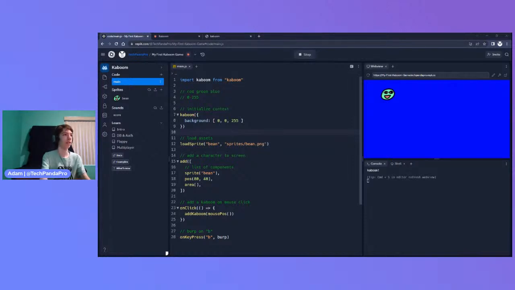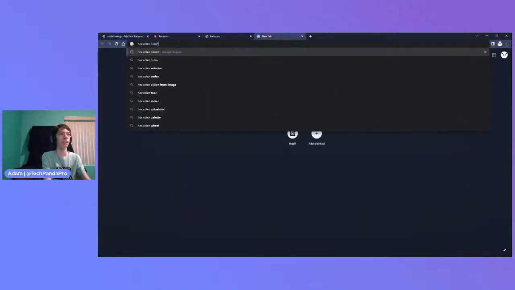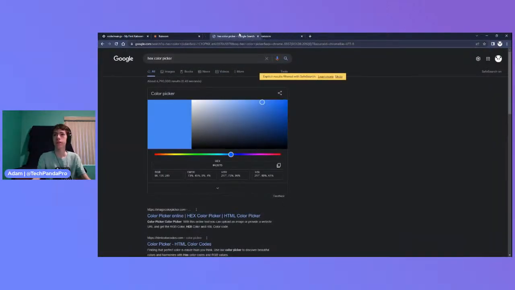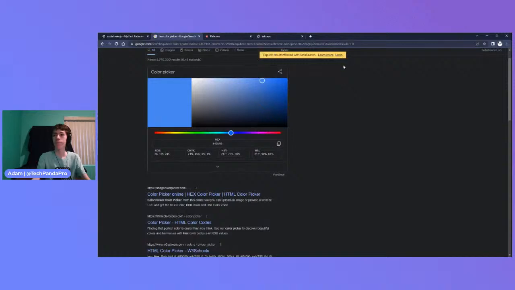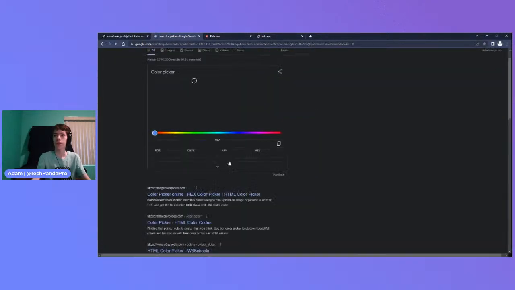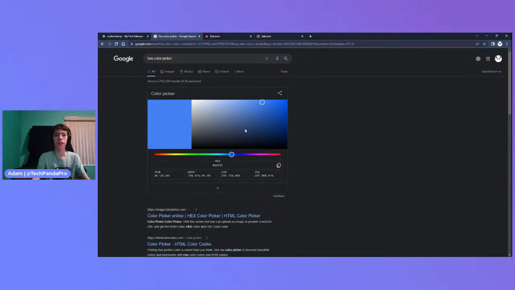Let me zoom in here. So, for example, oh, you won't be able to see that. Okay, let's see here. Sorry for the delay. So if you just go on Google and you type hex color picker, you should see something like this. And I really like this color actually, so I'm just going to go with this.